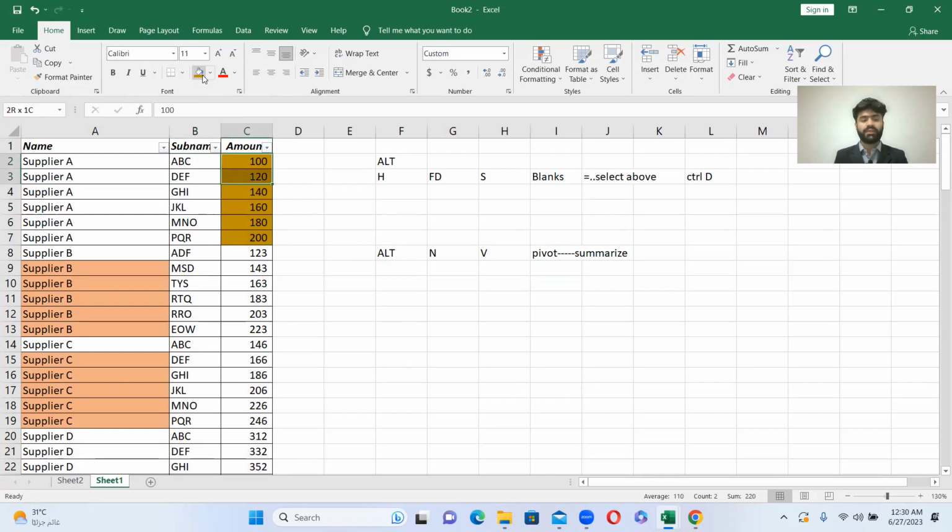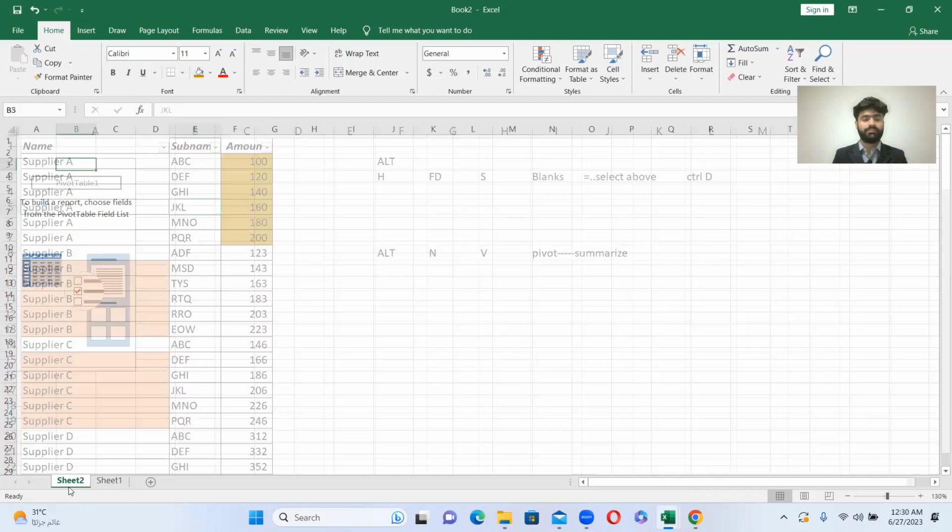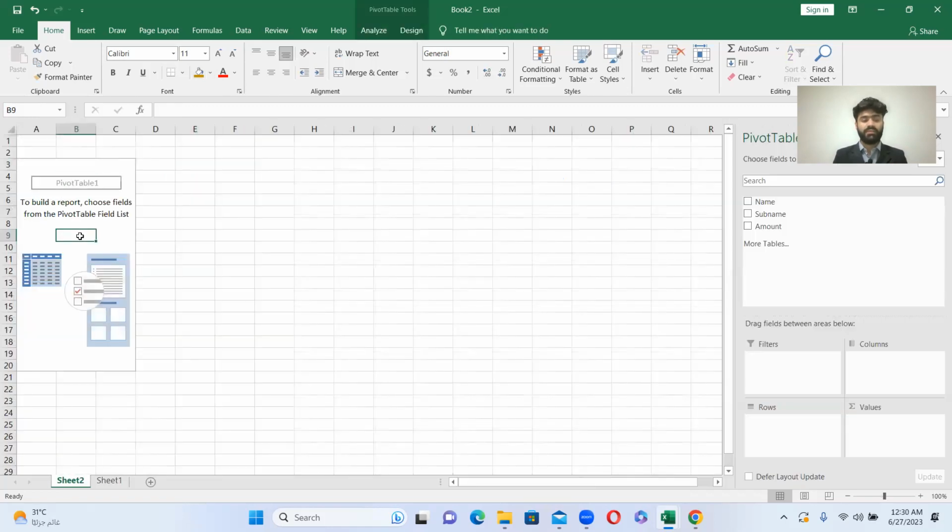So what I will do, I need supplier A total amount, supplier B total amount. So I have applied selected three, and then Alt and V, and then enter. I have made the pivot table. So I will click on the pivot table, and these all options are appearing.